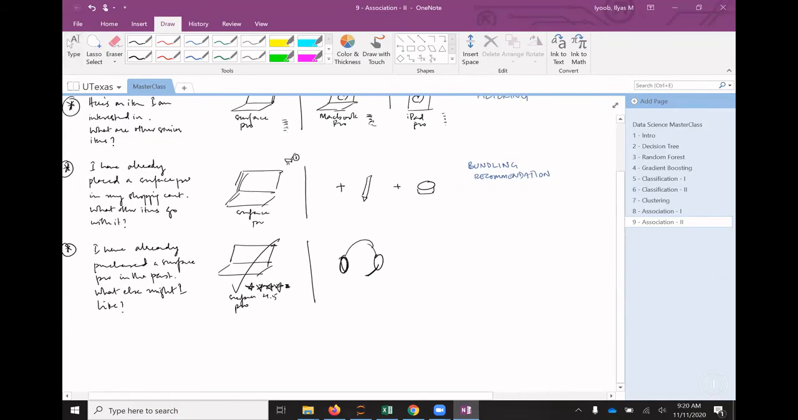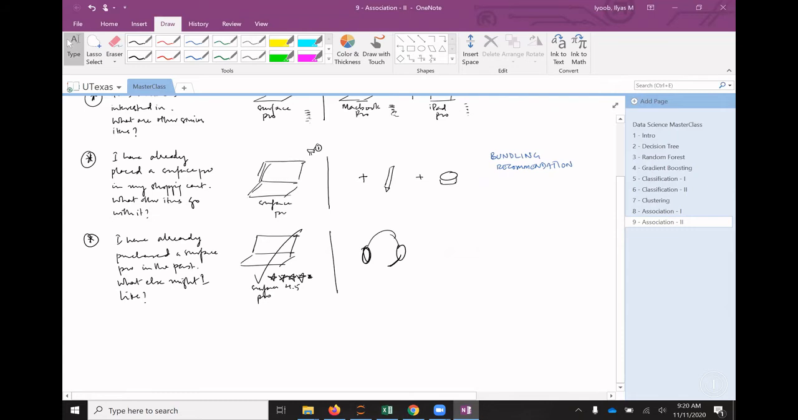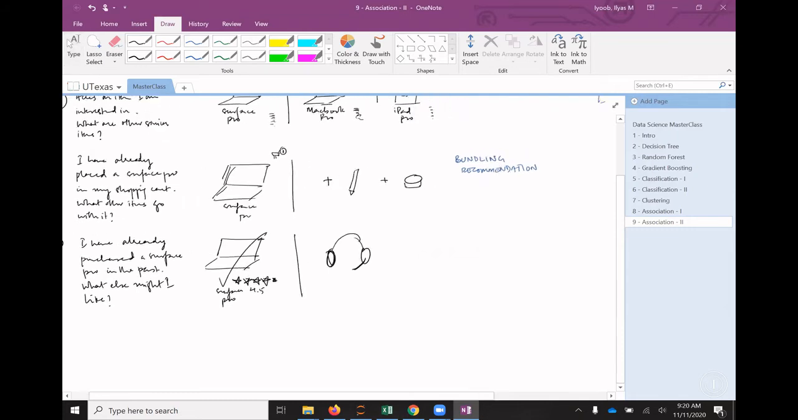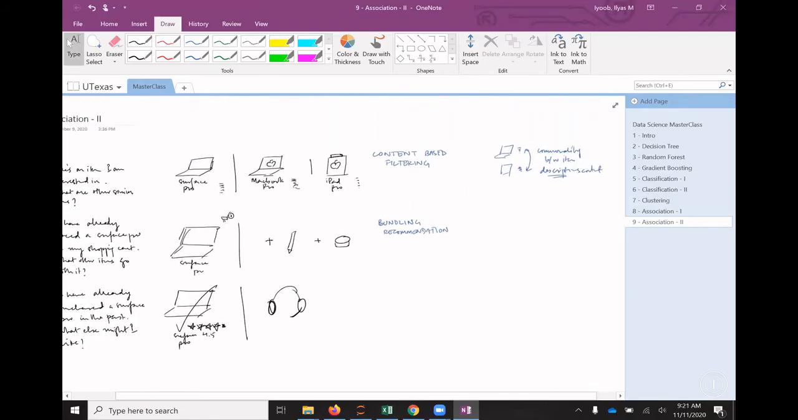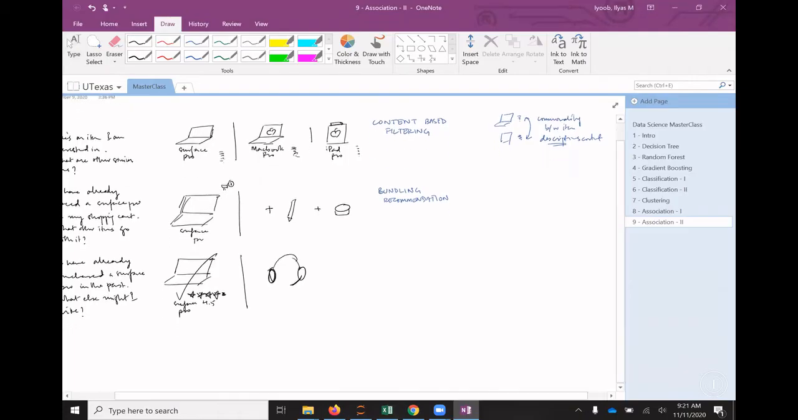All right. But here, down here, I have already purchased a Surface Pro in the past. What else might I like? So it's unlikely that a person who purchased a Surface Pro is now going to go and purchase an iPad Pro or a MacBook Pro, right? Because they've already purchased what they wanted. They already have it, they're already using it. So now you can still provide some other types of recommendations.